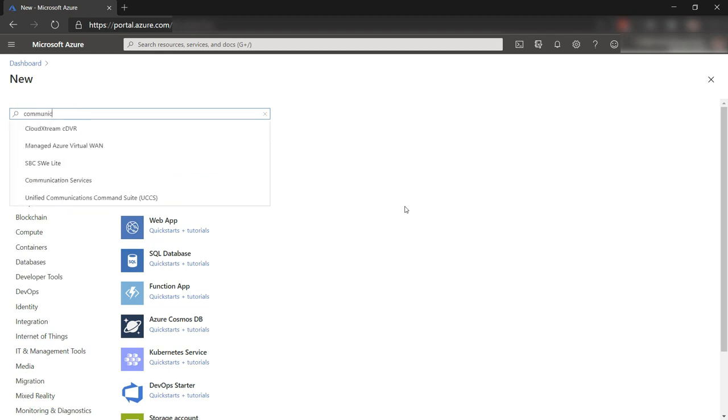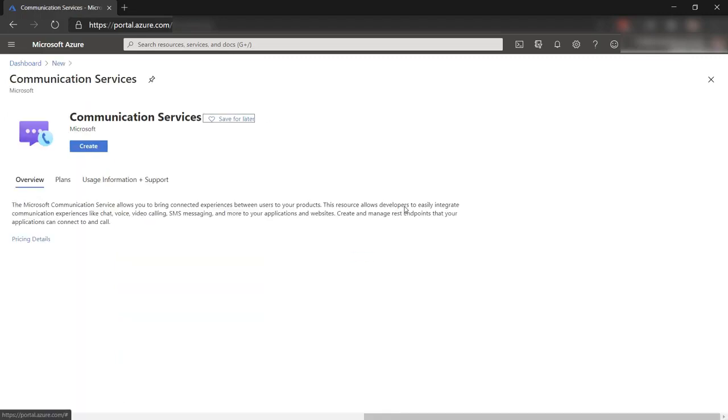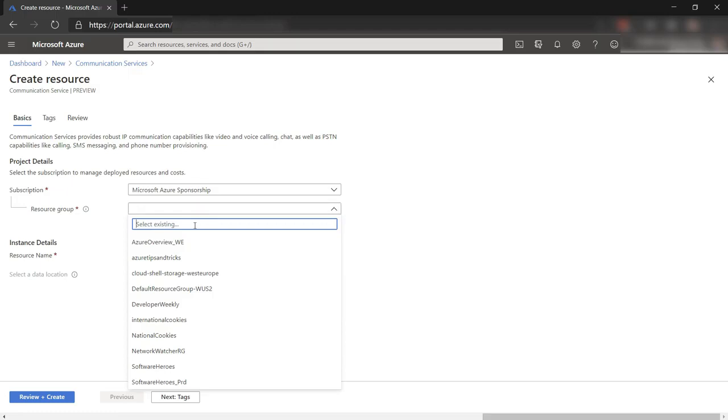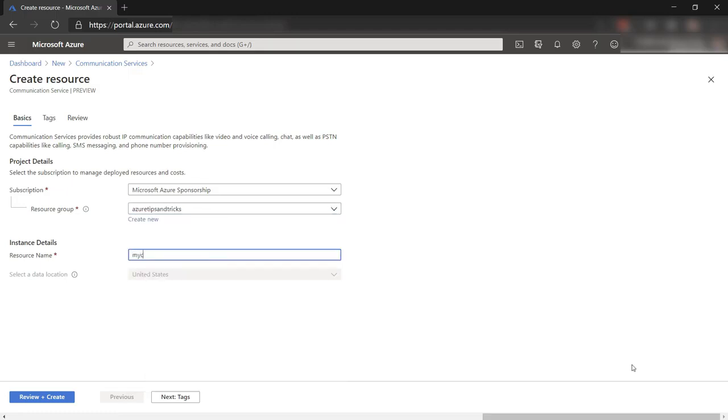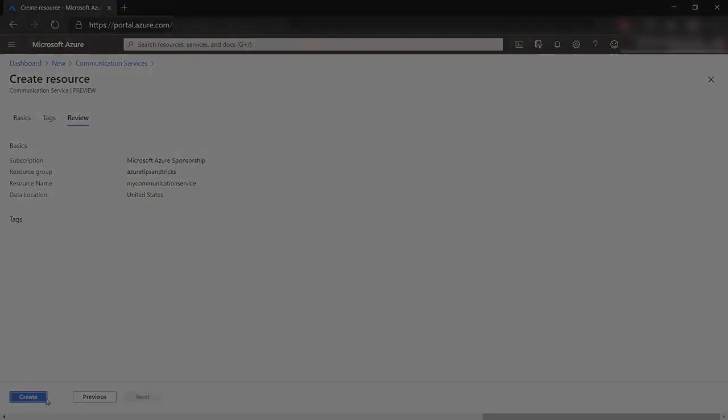We'll start by creating a new Communication Services resource in the Azure portal. Here it is. Alright. First, I'll select a resource group. OK. And now I'll fill in a name, like this one. And that's it. And now I can create it. There we go. I'll skip to when it is done.